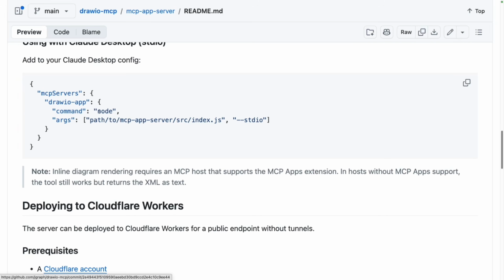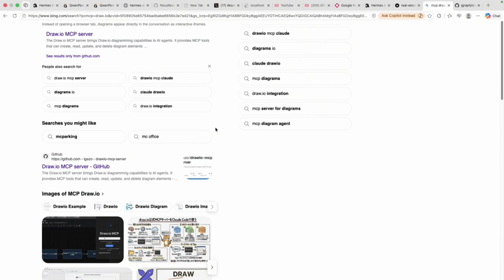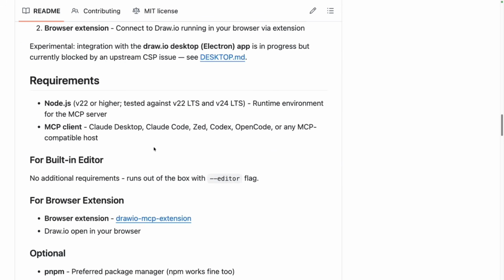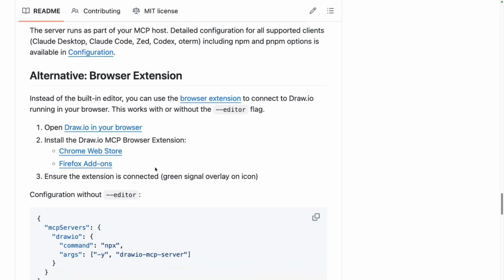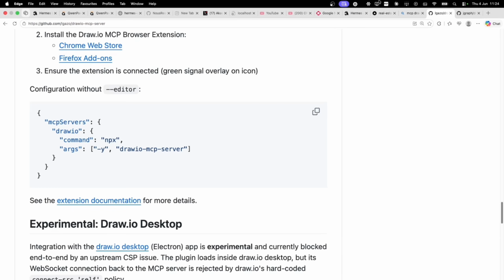I'm just looking for the path to the MCP server. So let's look for something else. Let's go back and look at this second one. Maybe this second one will give us what I'm basically looking for. Let's see. Yes, this is what I'm looking for. So I'm going to take this from here and copy this.